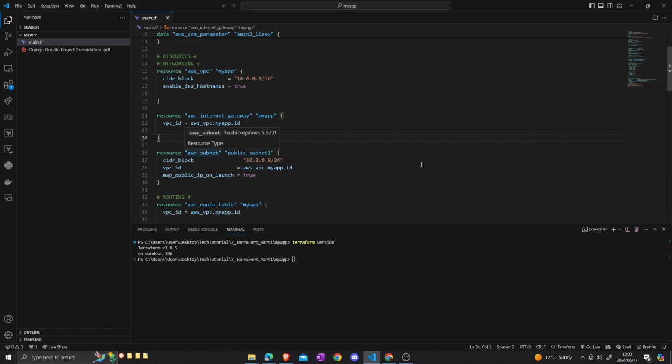And then here we create an AWS subnet, and then we specify a CIDR block as well as a VPC ID. We associate a VPC to this public subnet in the exact same way that we did for the AWS Internet Gateway. And then we set map public IP on launch to true, which means that when the AWS EC2 instance is spun up on the subnet, it automatically gets a public IP address associated with that EC2 instance.